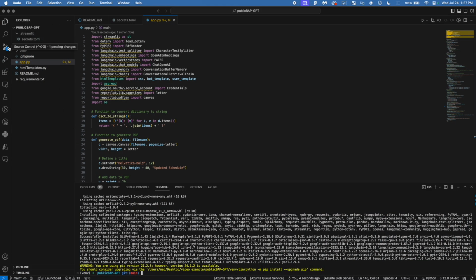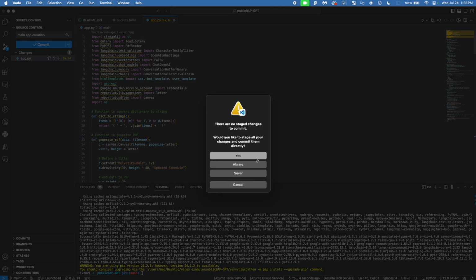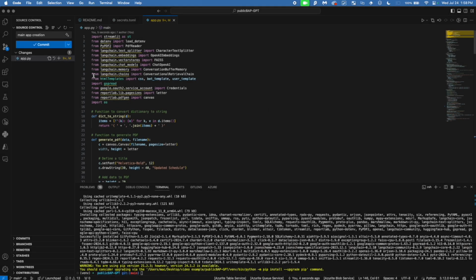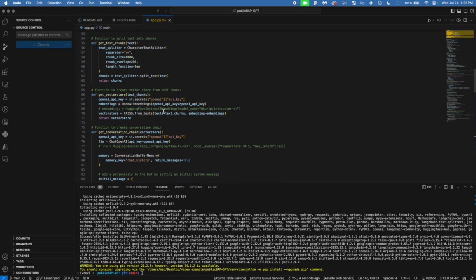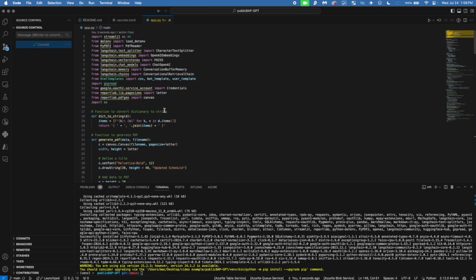What we have to do now is go into source control again. We can see all the changes that we made. We're going to enter a small message like main app creation. Click commit. Oh, first we got to stage the changes, so click this little plus sign here. Then click commit. Click publish branch. And we should be all set to go.